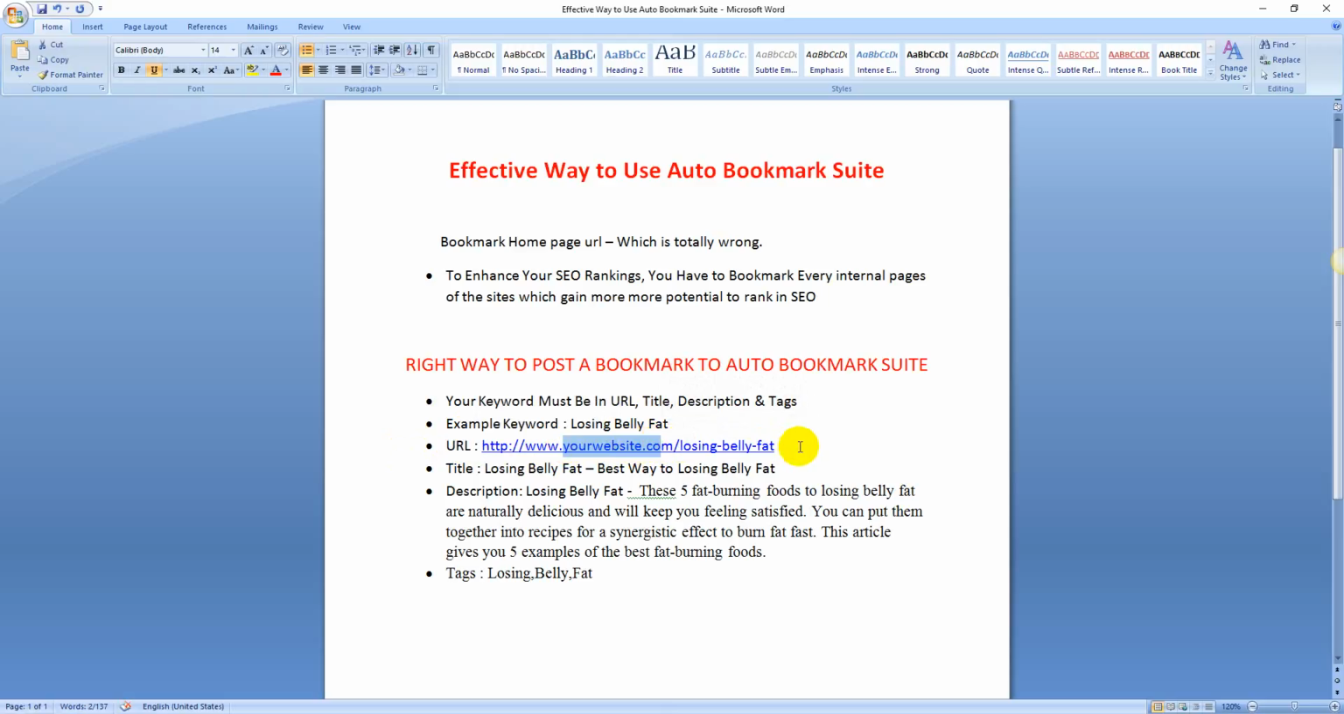You see here there is the keyword in the URL, and your keyword must be in the title. And you see, losing belly fat, best way to lose belly fat, that is the right way. So it will gain more SEO, and Google will crawl it, and your site's rankings will improve.